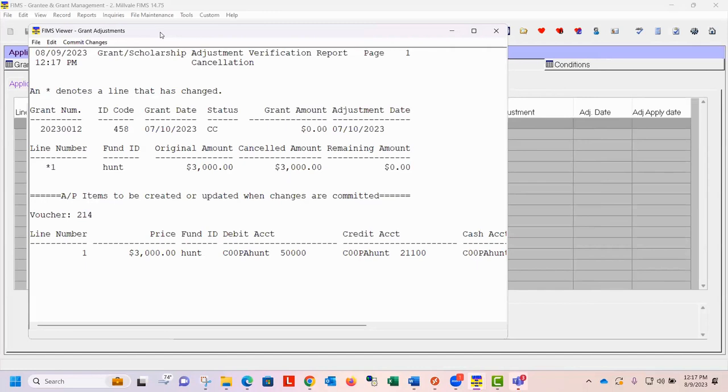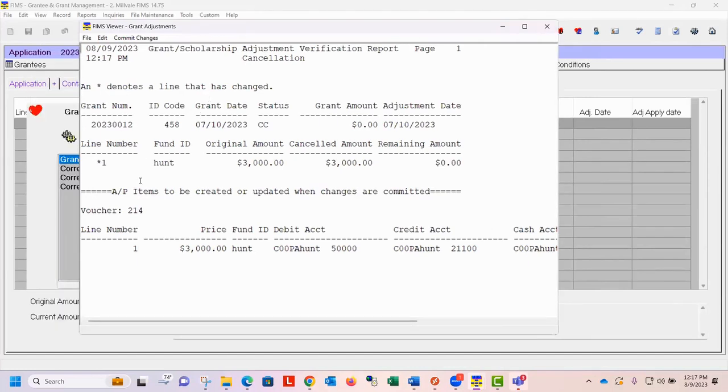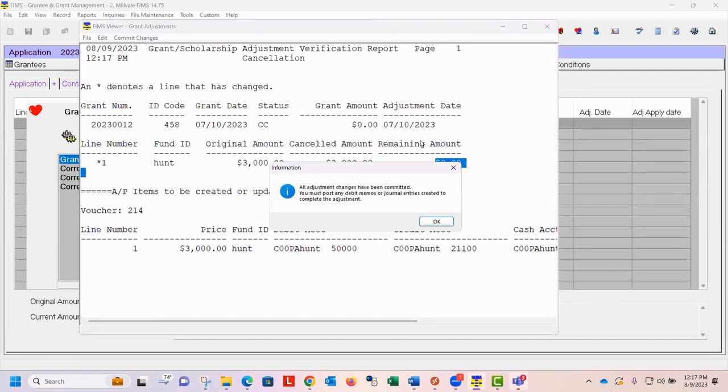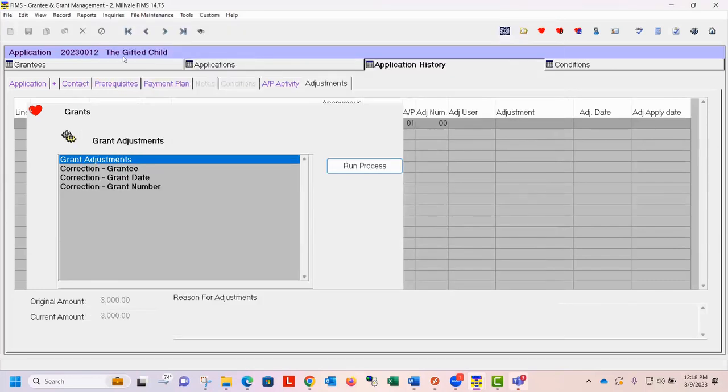Okay, so here's the FIMS viewer with the grant adjustment basically saying what is happening. So my original amount was $3,000. The canceled amount was $3,000 because I'm doing a complete cancellation. The remaining amount is $0. And then up here, you have a commit changes menu item button. And it's telling me that the changes have been committed. And again, it's just giving me that little reminder about the debit memo. So I'm going to say okay, I'm going to close this. I'm going to go to accounts payable.